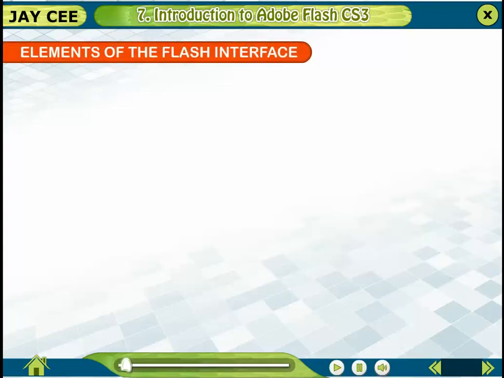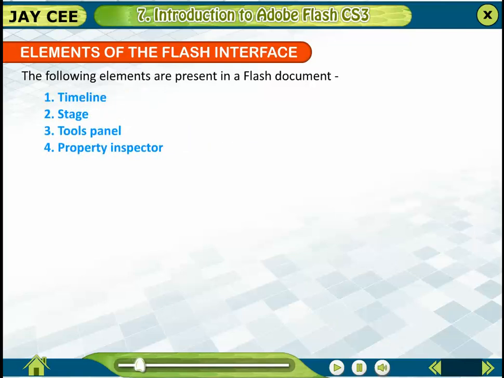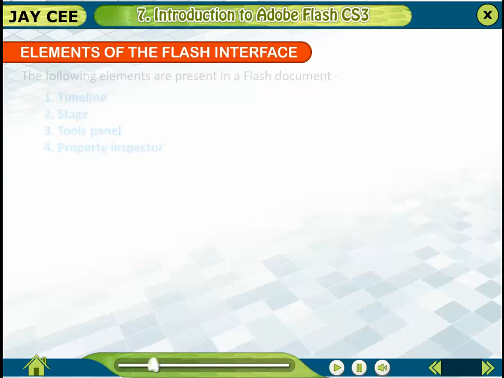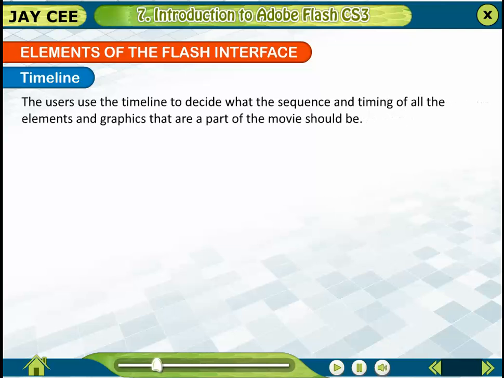Elements of the Flash interface. The following elements are present in a Flash document. 1. Timeline. 2. Stage. 3. Tools panel. 4. Property Inspector. Timeline. The users use the timeline to decide what the sequence and timing of all the elements and graphics that are a part of the movie should be.